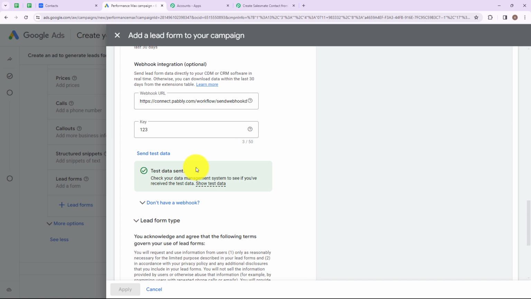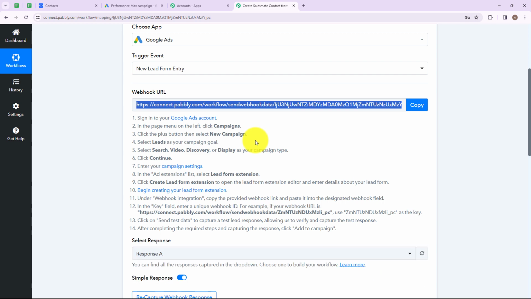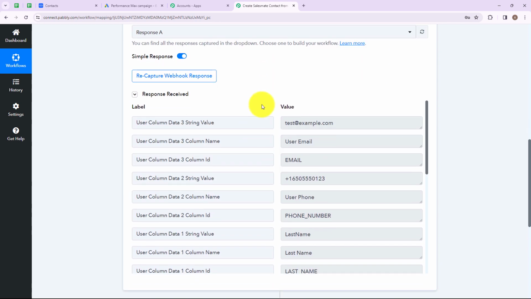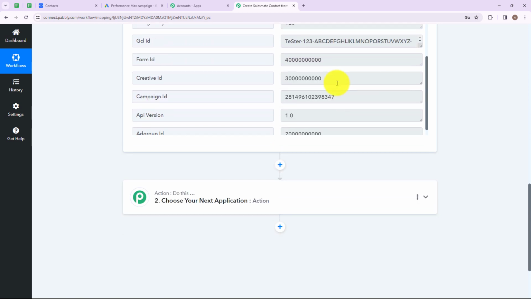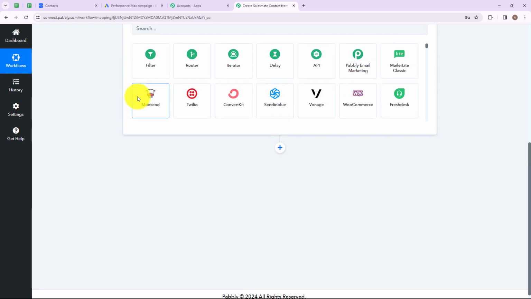So let's go back to our Pabbly Connect account and check whether we have received the test data or not. And as you can see over here, we have successfully received our response. This is the test email address, which is test@example.com, this is the test phone number, this is the test last name, and this is the test first name, which means we have successfully set up our trigger application.